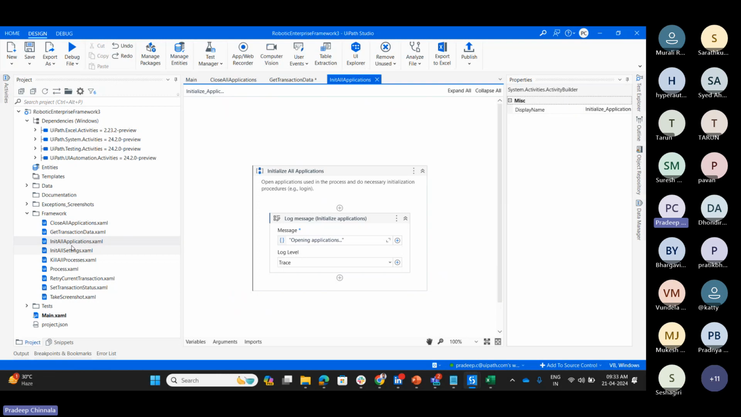And Init All Applications. Init All Applications means whichever applications you are going to use in your project, you have to open all of them at once, only once. As I said in one example, we have to enter the student details into the college application. Are you going to open the college application every time for each student? No, we won't. We will open the college application only once, then we'll enter all the details of the students one by one.